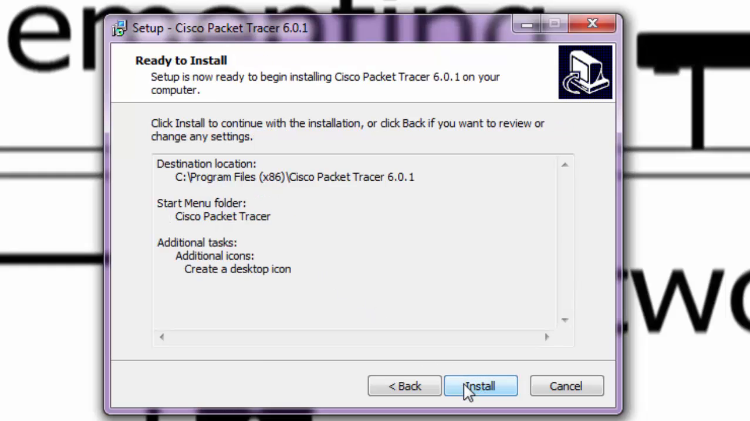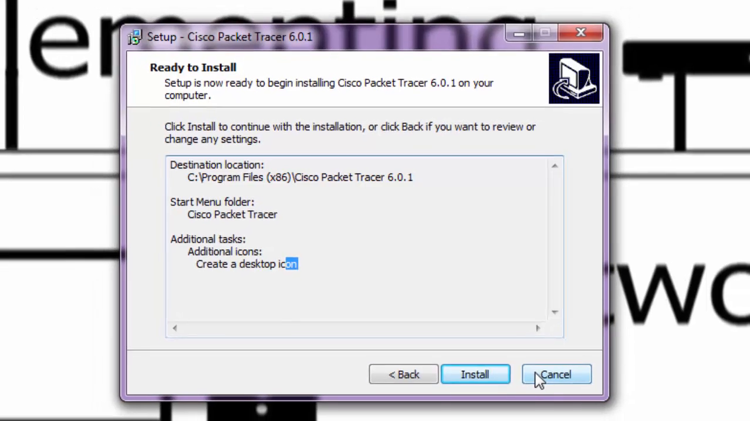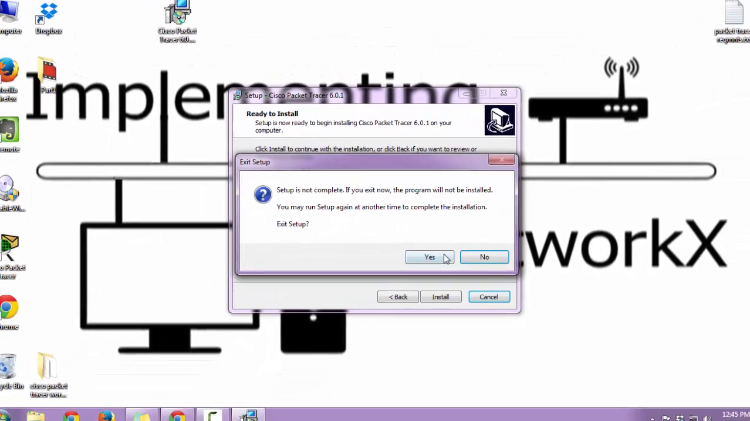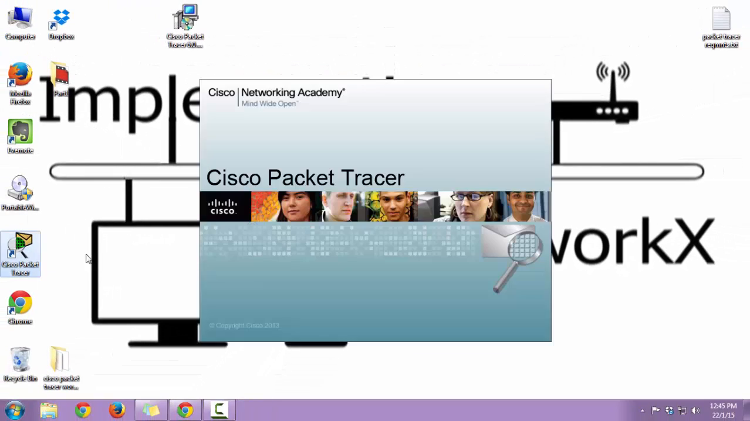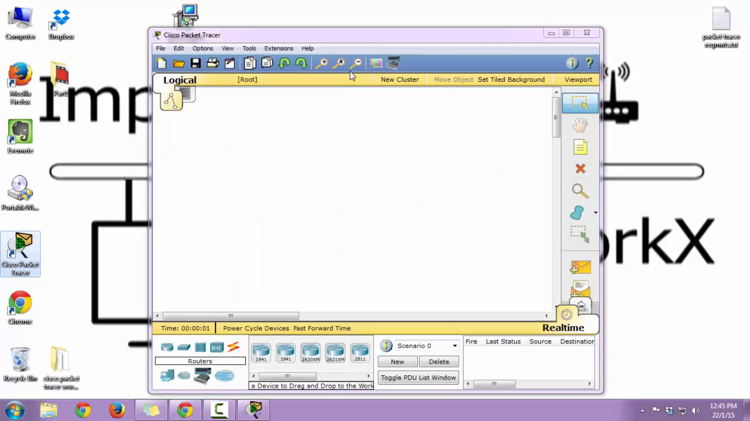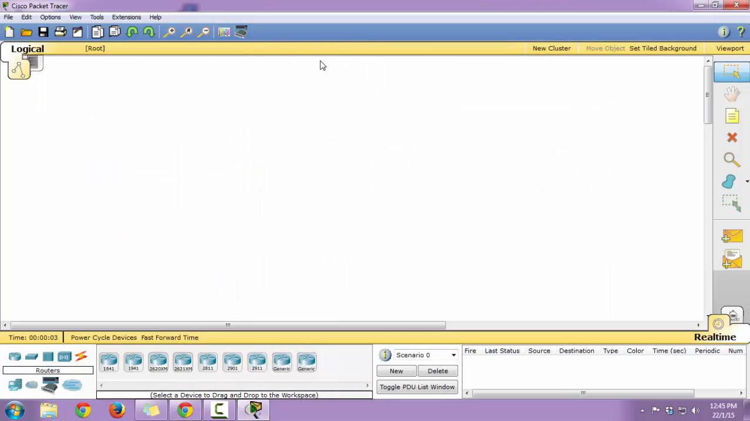Click on next. It will show you a short summary of what you have done in order to install the Cisco Packet Tracer. You have selected the destination folder in C program files Cisco Packet Tracer. Your start menu folder name is Cisco Packet Tracer and your additional task is that you have created a desktop icon. Click on install. Once your Packet Tracer has been installed, as I have already installed it, it will look like this: Cisco Packet Tracer. Double click on that icon and Cisco Packet Tracer will open.